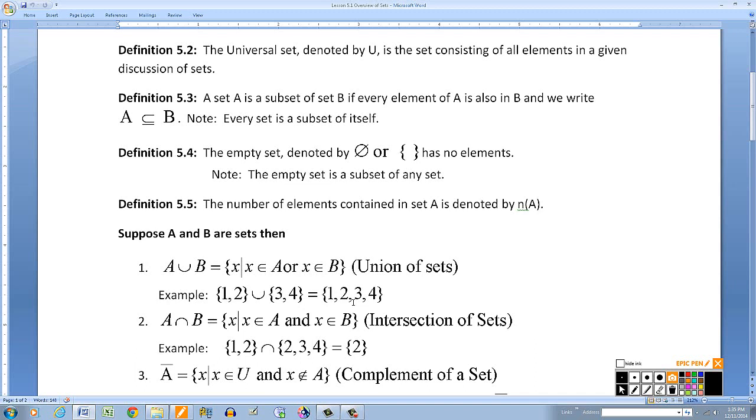The intersection is the next definition. A intersect B is the set of all x such that x belongs to A and x belongs to B. So it has to be in both sets. So in this case, the example, the set consisting of 1, 2 intersect with a set consisting of 2, 3, 4 rather. The common element is 2. So you write out the set consisting of 2 as the intersection.